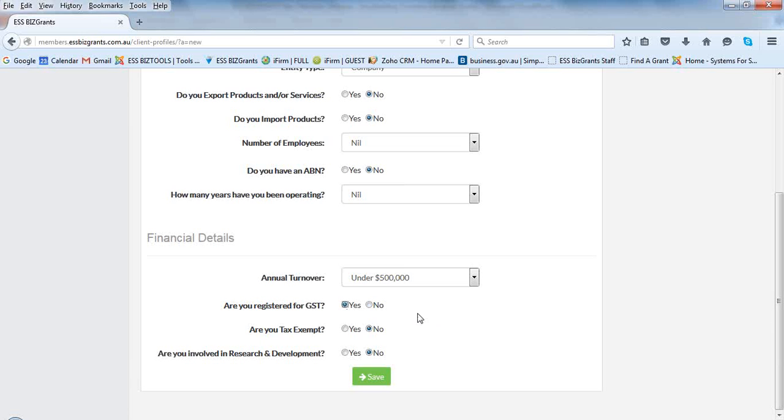Are you exempt from tax? If you answer yes for that, you will not be shown any grants, because ESS BIZTOOLS is configured based on grants that are available for small, medium enterprises, all of which theoretically could be paying income tax.